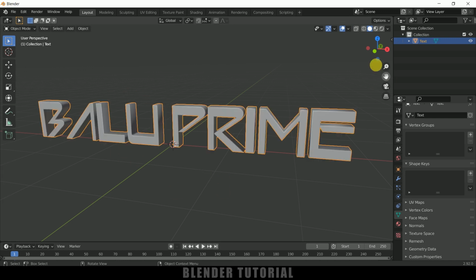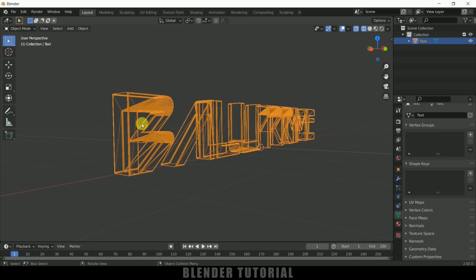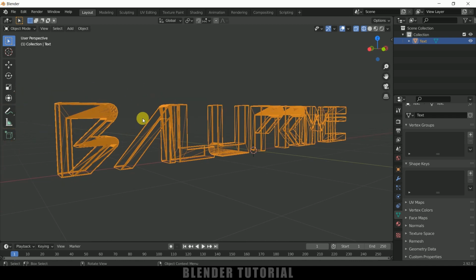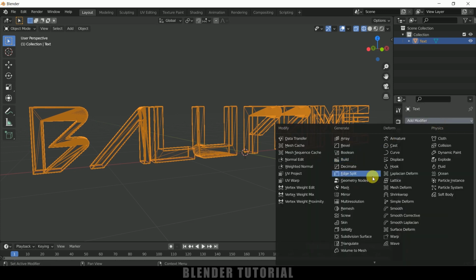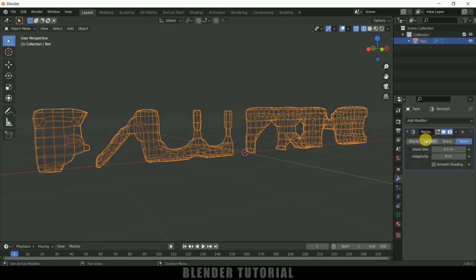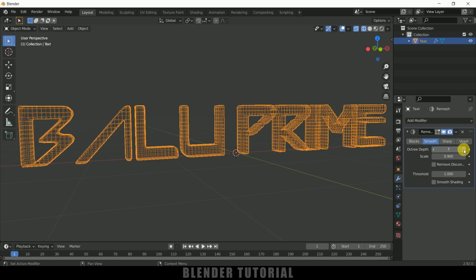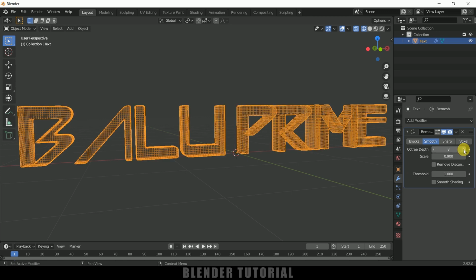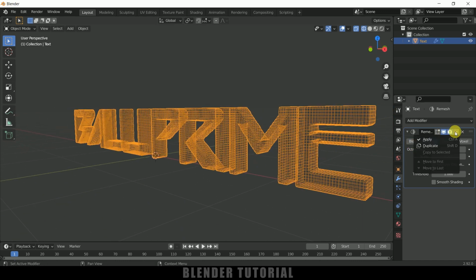Let me move on to this wireframe. If you observe clearly, the mesh is not proper here, so we need to correct that one. Come to this modifier properties, add modifier, add remesh, select this smooth and uncheck this remove disconnected option, and now increase the octree depth value. If I keep on increasing this, you can see we got our text here. I think this is enough, so let me apply this one.